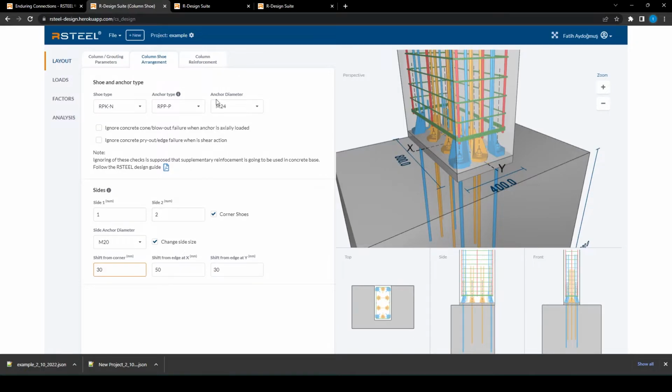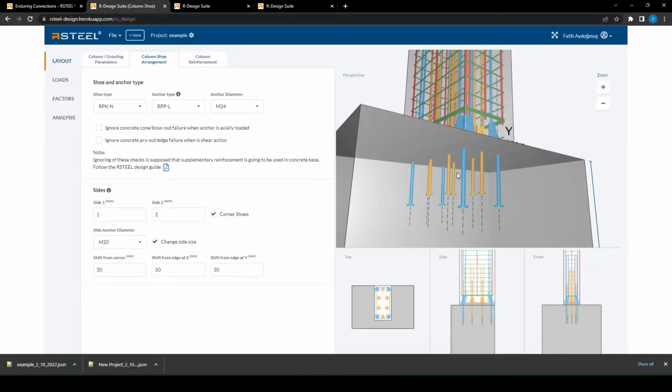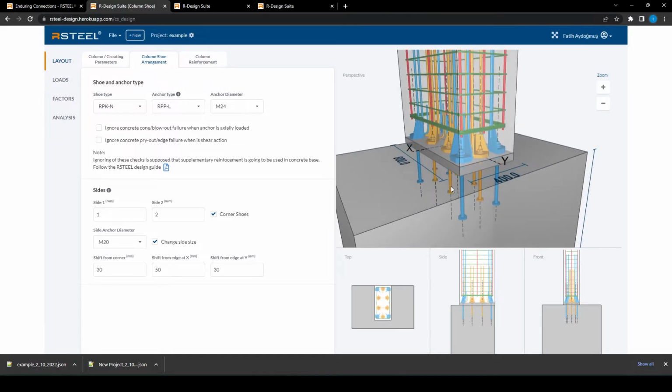Especially with shallow foundations which use the short type of bolts, the foundation may need supplementary reinforcement to handle the loads. The column shoe application checks cone blowout failure and pry out edge failure and warns the user if they aren't satisfied. The user can skip these checks by selecting check boxes. But ignoring these checks assumes that supplementary reinforcement is going to be used in the concrete base. The user must follow the R-Steel design guide for anchor bolts and column shoes.